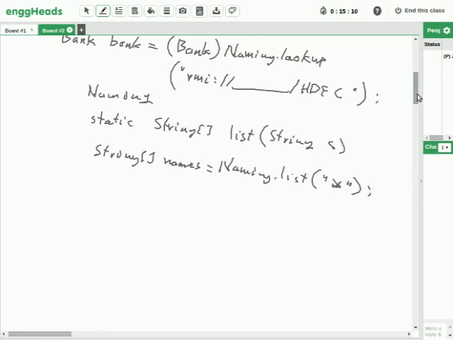And the one for remote is going to be like this. For remote: string array URLs equals Naming.list rmi://host colon port if required slash star. The last thing is slash star.